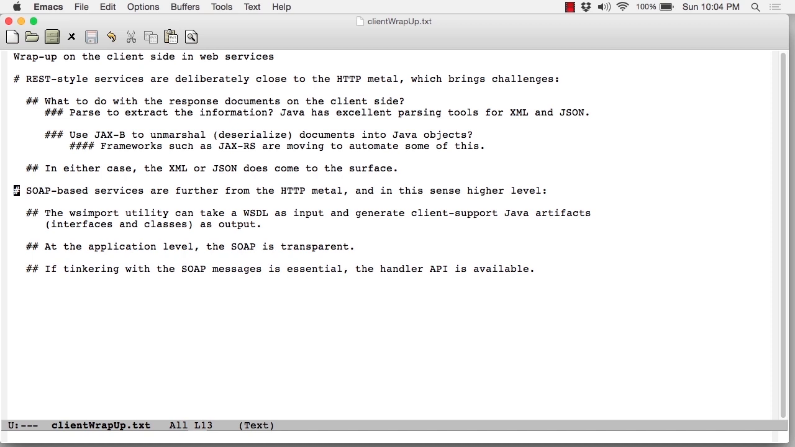In particular, on the SOAP side, the WS import utility that Java provides is just wonderful. It will read a WSDL and generate automatically all of the required Java artifacts. We've seen this in the case of the client against the SOAP-based Amazon e-commerce service. It's a very, very powerful service. And once you do the WS import, dealing with the information sent back from Amazon is relatively straightforward because you're dealing exclusively with Java. In effect, the SOAP has gone away.